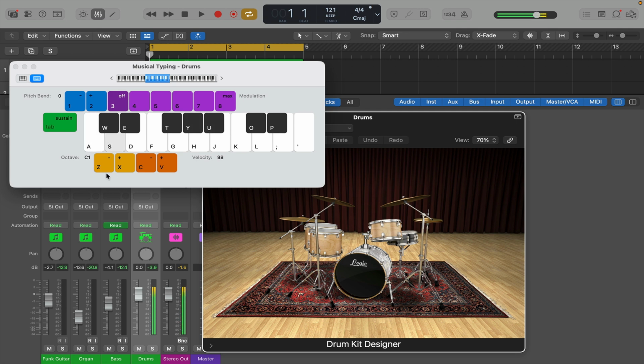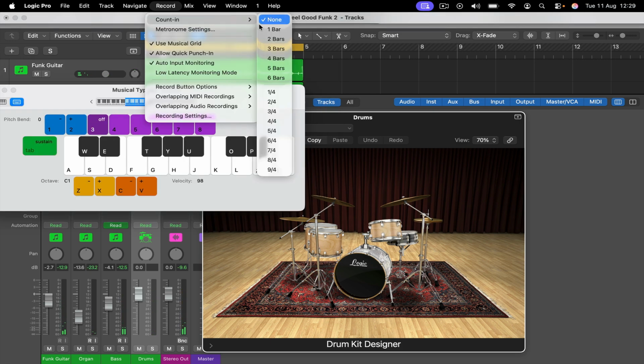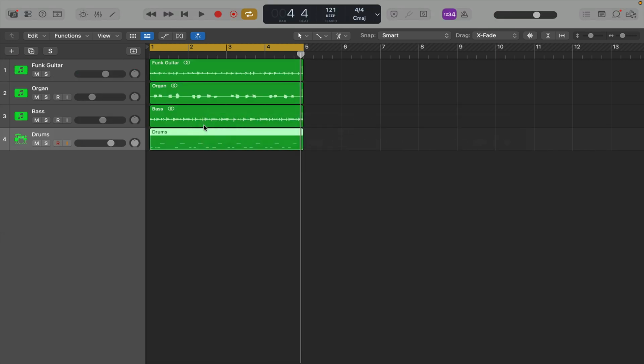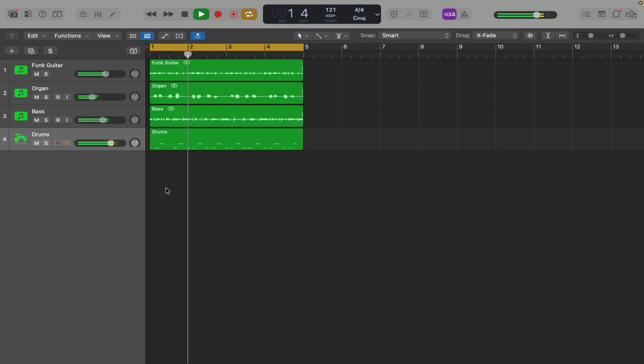Hi-hats on Y, open hats on U. We can do the kick and the snare on one track and then we'll do the hats on another one. So we'll go up to record, count in, 1 bar, press R on the keyboard. It's hard to play MIDI drums, so we'll just go there, highlight them all, quantize them on the 16th note.